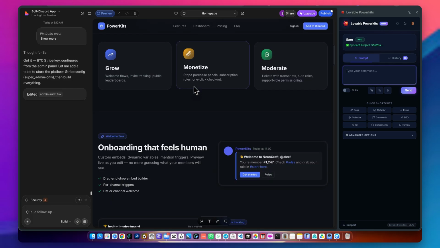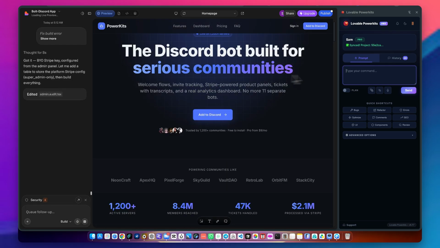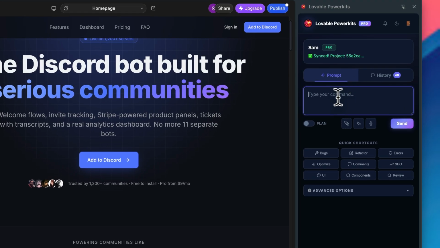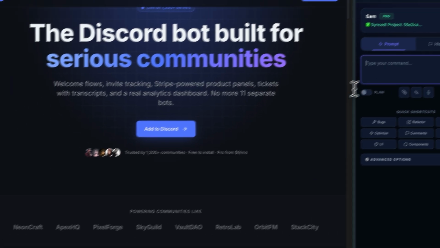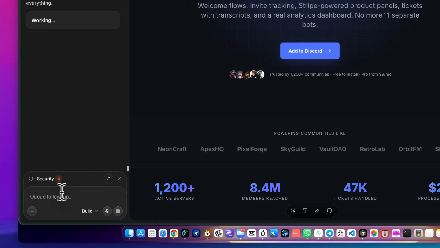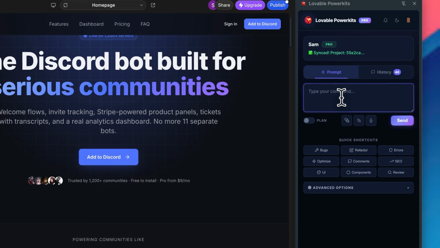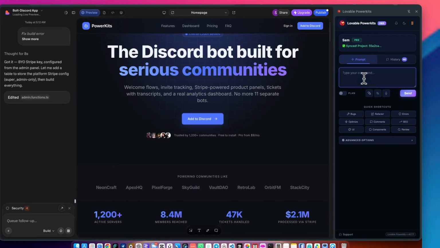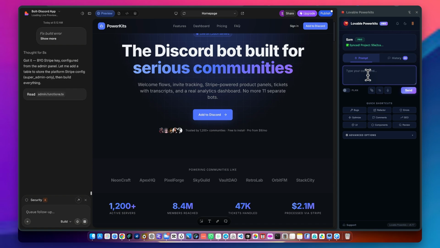Okay, so it's really easy to use. You just need to send prompts from this prompt box instead of the native Lovable prompt box, and you can send unlimited prompts without spending any credit. This is the beauty of this Power Kits extension.